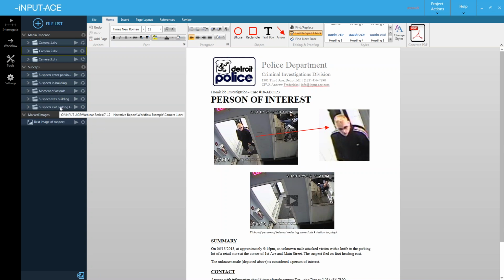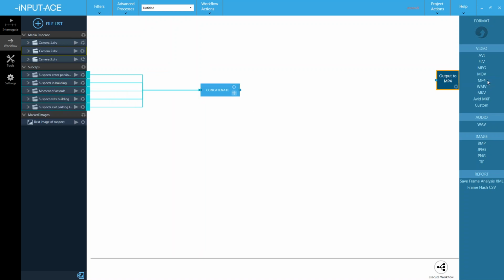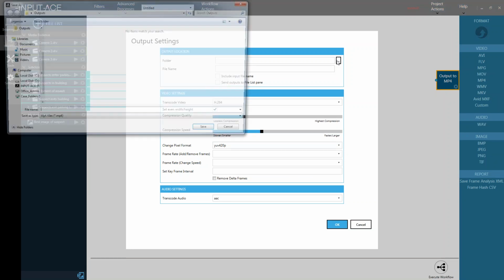So to do that, those of you who are experienced with Input ACE, you simply need to come over to the Workflow tab, choose the Concatenate node from the Advanced Processes dropdown. I can then connect any of the items that I want to concatenate together, in other words, put together into one video file. And then I can send those out into a new file. Like in this case, I'm going to choose MP4, just going to make a quick demonstrative exhibit here.